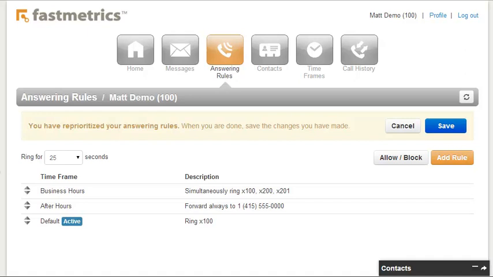So when a call comes in between 9 a.m. and 5 p.m., it's going to come here, it's going to check this rule, see that this rule applies because that's the time frame that we have, and it's going to ring these phones. If a call comes in at 5:01 p.m., it's going to check this rule, see that it doesn't match, go down to this rule, and then forward out to your pager system or send it to voicemail if you want to do that.